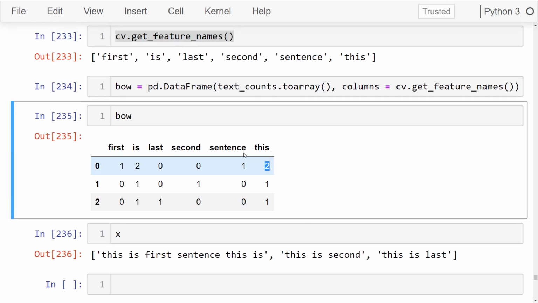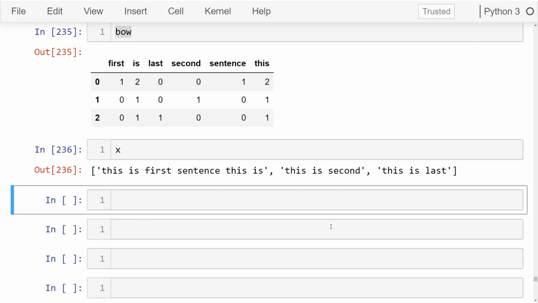So the bag of words is also a technique to extract features. Now this bag of words can be used to extract the features, and then you can use this to classify your text.